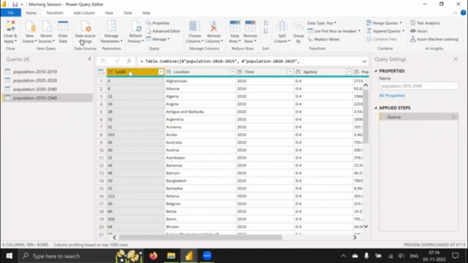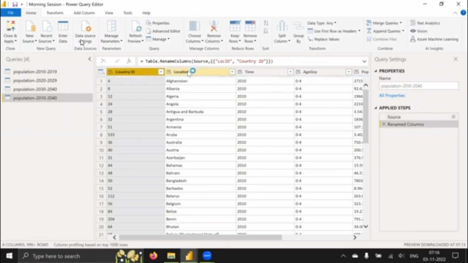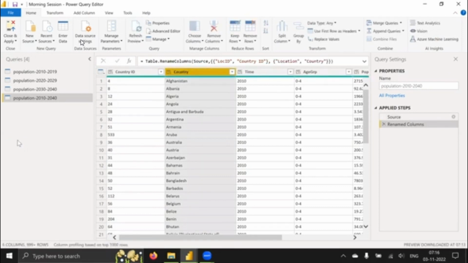Let us rename loc ID as country ID, and let us rename location as country. We are renaming in simple words so that anyone and everyone can understand what exactly the values of the columns contain. And let us rename time as year.